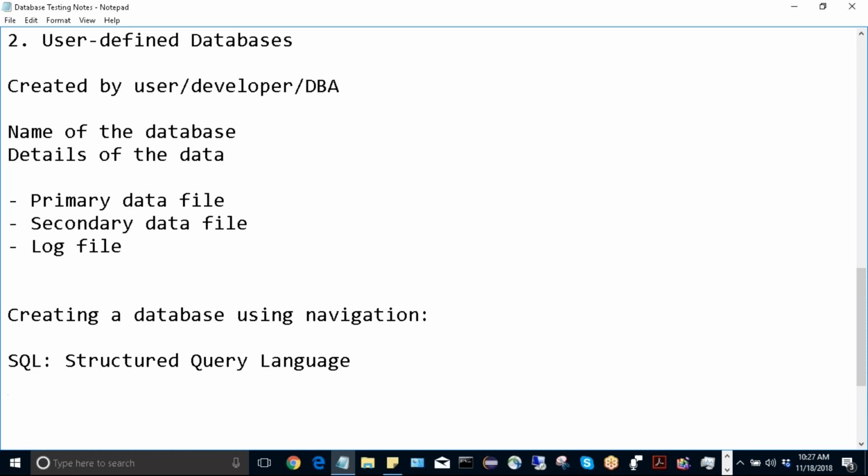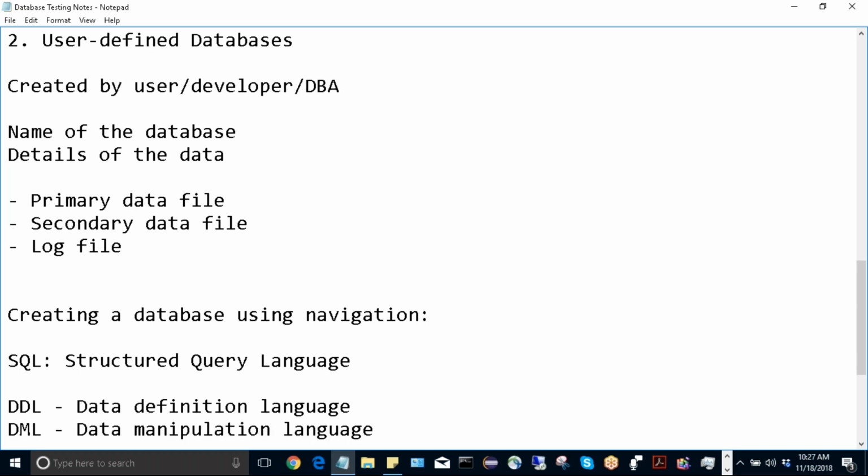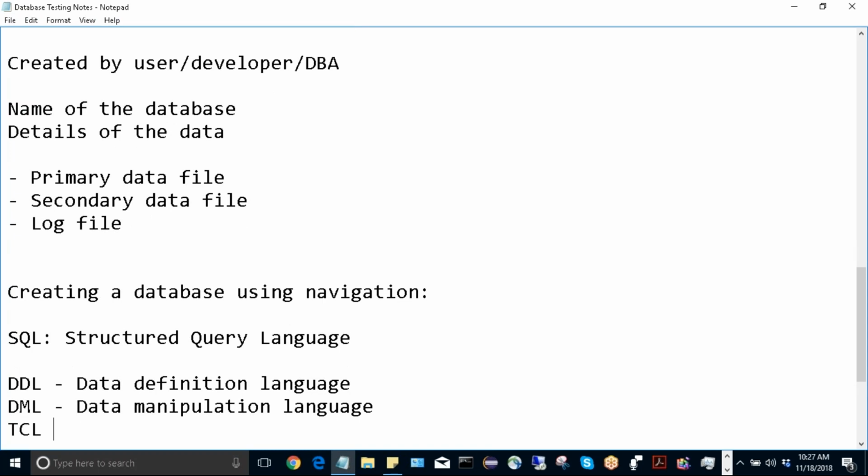There are 4 types of structured query language. One is called DDL. DDL is data definition language. I'll come to that. What is DDL? If everybody knows, then that's fine. DML is data manipulation language, and TCL, which is not very much used by developer testers, only by the developers. These are called transaction control language.